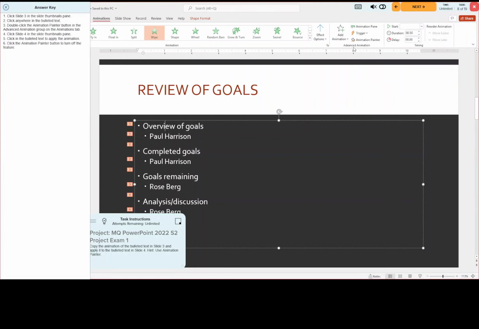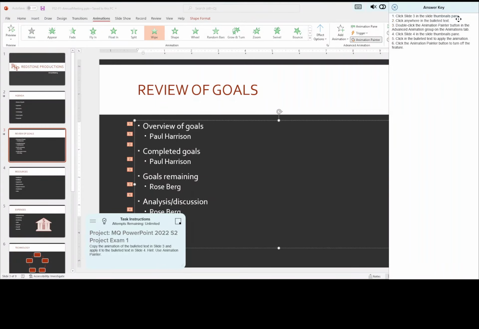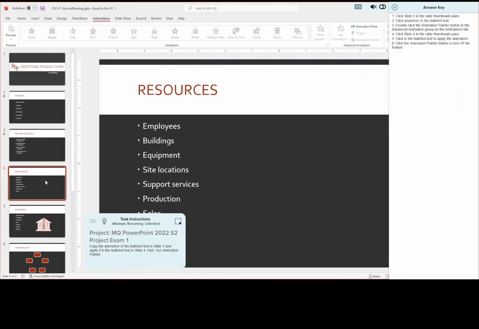I moved the direction, so I have to click back into here. Animation Painter. Very similar to Format Painter, but it's going to copy that animation that we have there. So now I need to move that again. All right, we're going to click in slide 4, make that active. And we are going to click the bulleted text to apply the animation. We're going to click the bulleted text there to apply that animation right there.